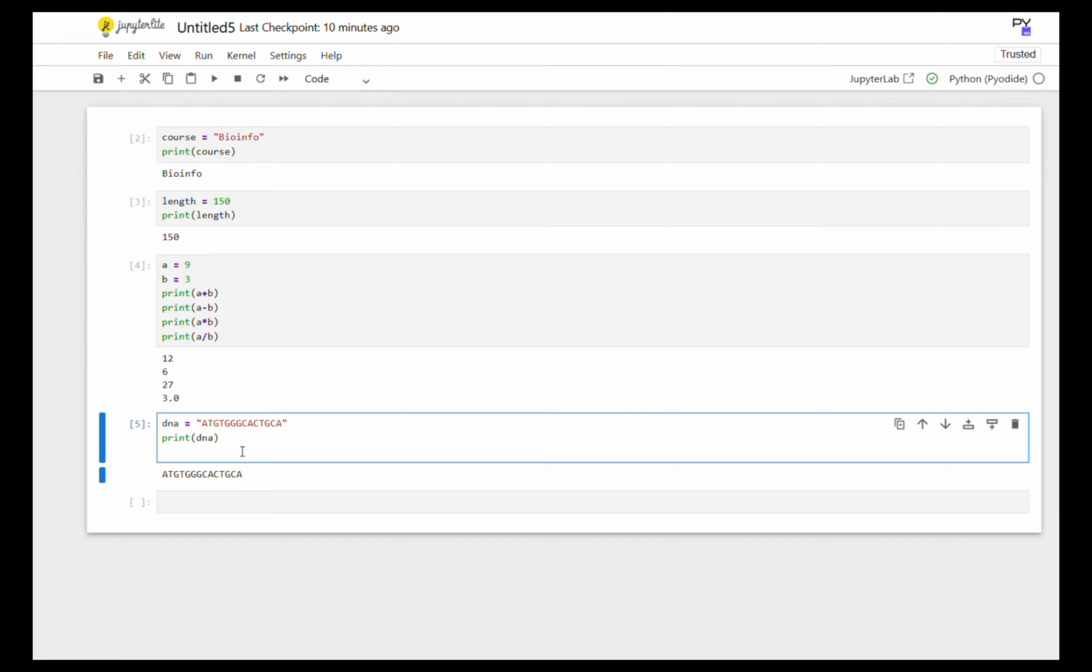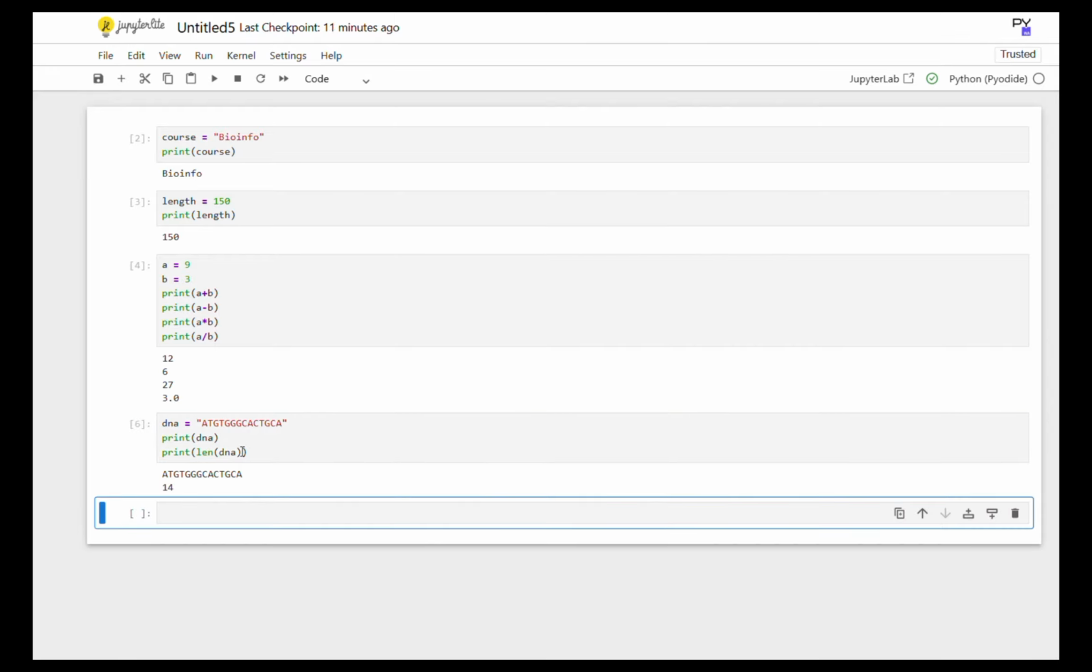Okay, next important thing, if I want to find out the length of the DNA sequence, then what am I supposed to do? Here I'm introducing to you the function called len, that returns the length in Python. So you can just write print len and DNA.